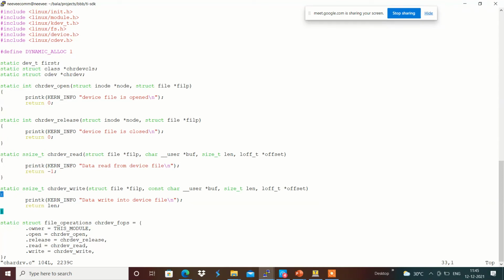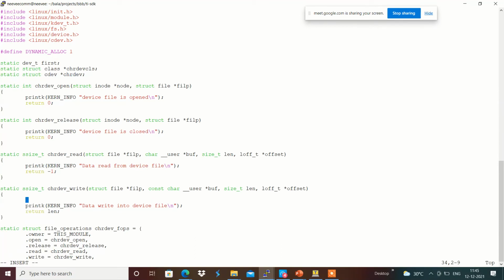For example, here we will have a file. Here we will have write operations from the user space buffer, and we have to receive the data. For that, we will be using the copy_from_user function. I am going to create a character array of 64 bytes.